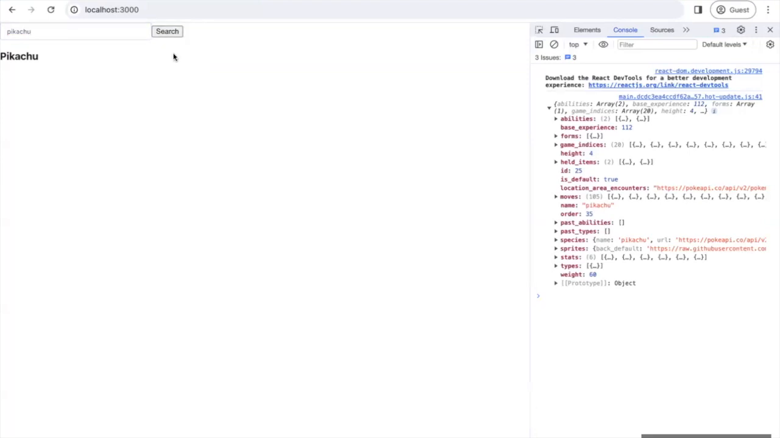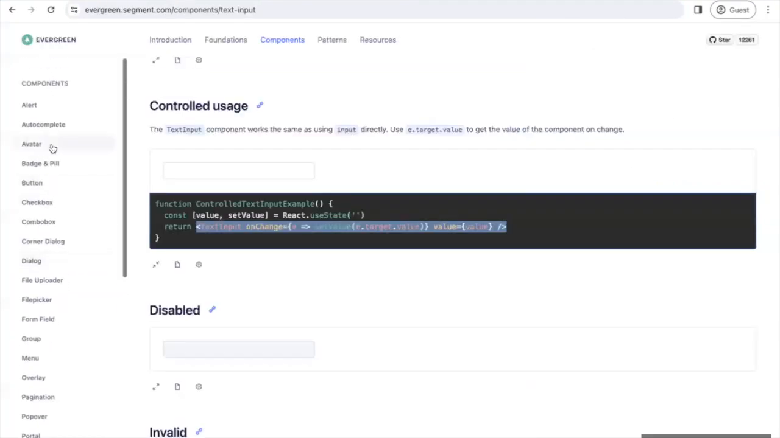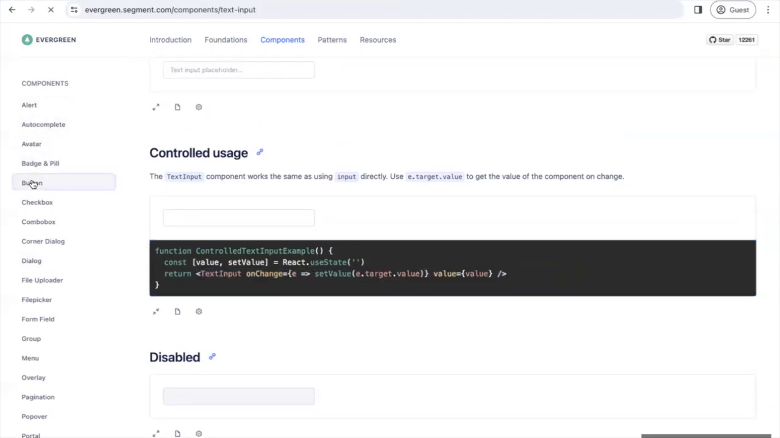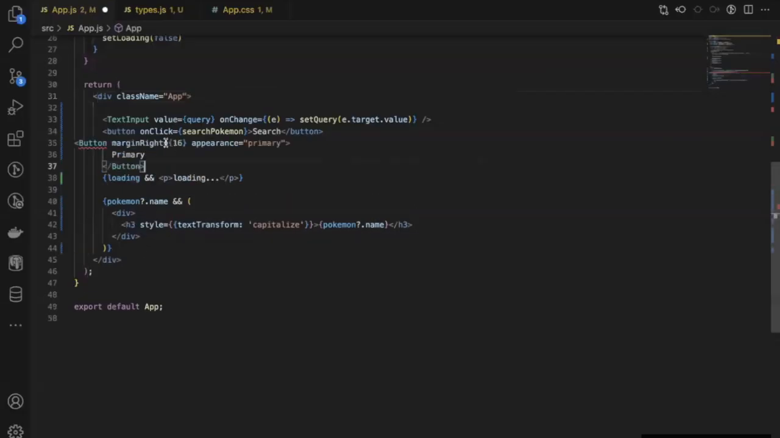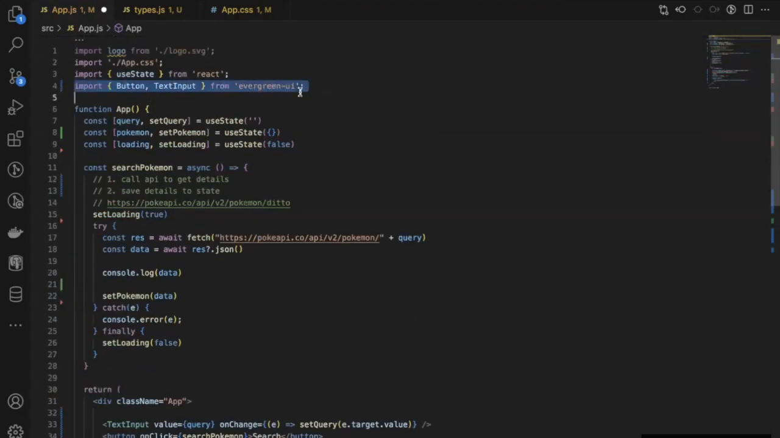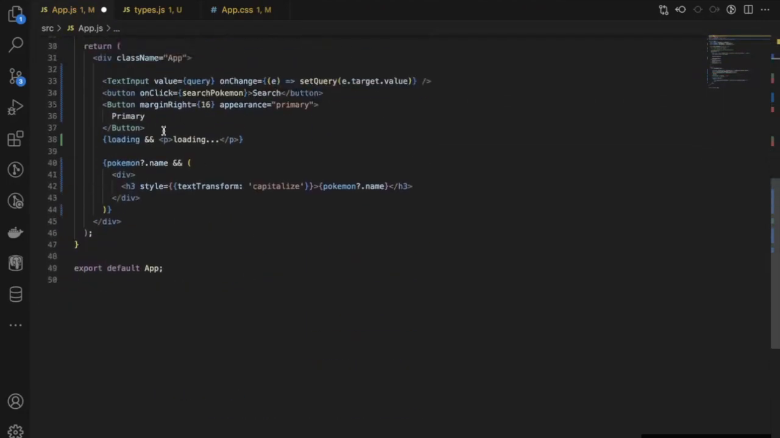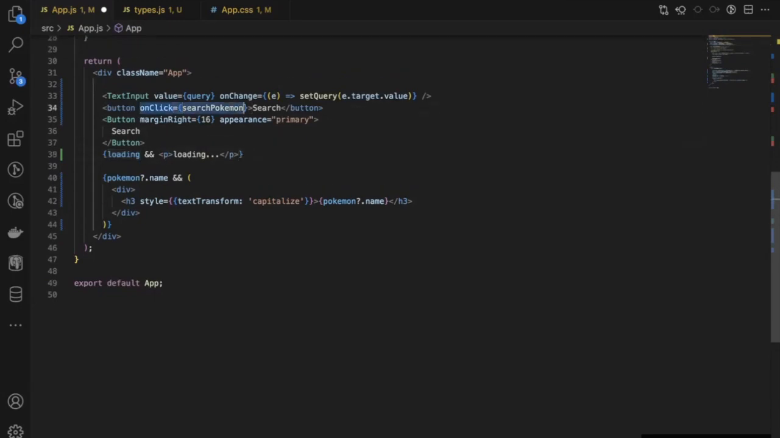We need to grab the button component next. So we'll go to the components in Evergreen, go to button, and grab the primary button component. Let's auto import button. This is how it should look. We'll call it search. And on click, we'll call this. We'll remove the margin.